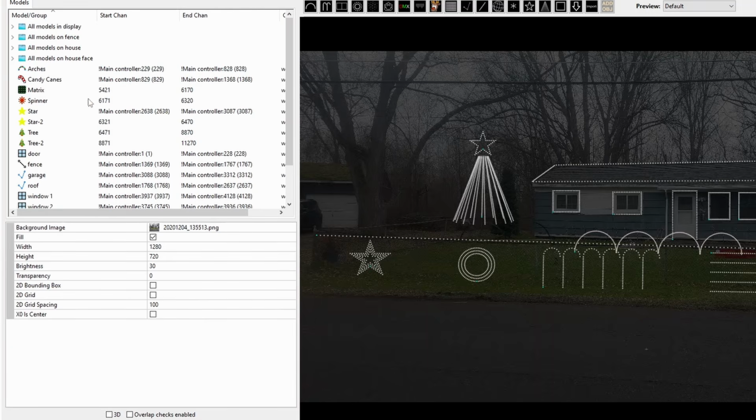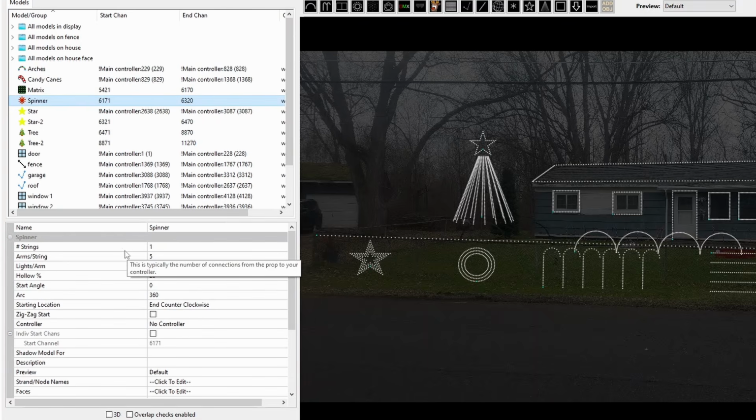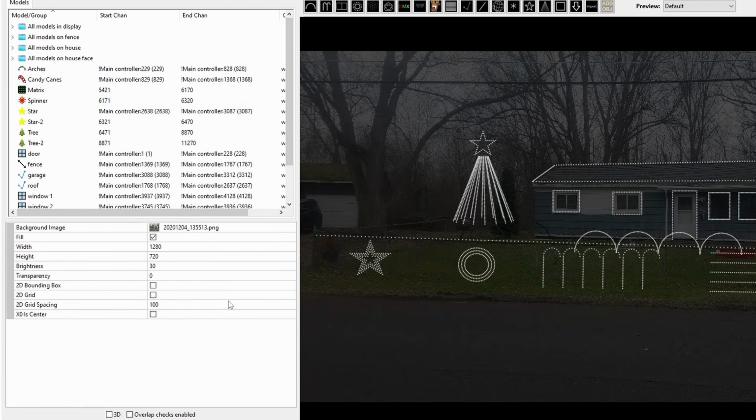If you select a model from the list of models that are in your display, you'll be able to edit the settings for that specific model. But if you have no models selected currently, then the settings for the entire preview window will show up here.